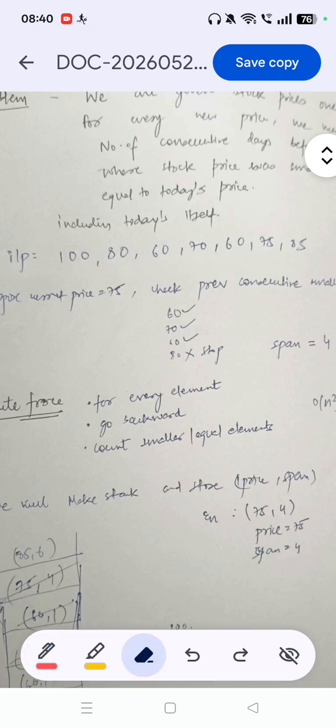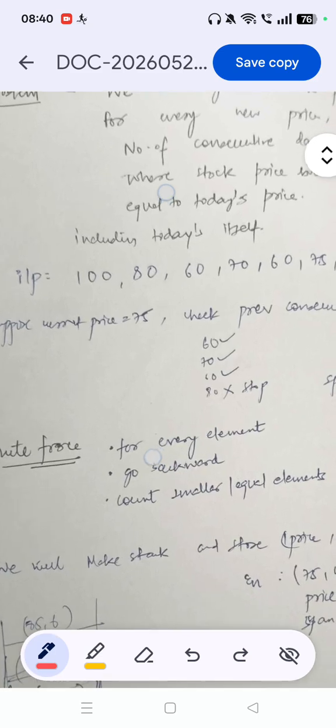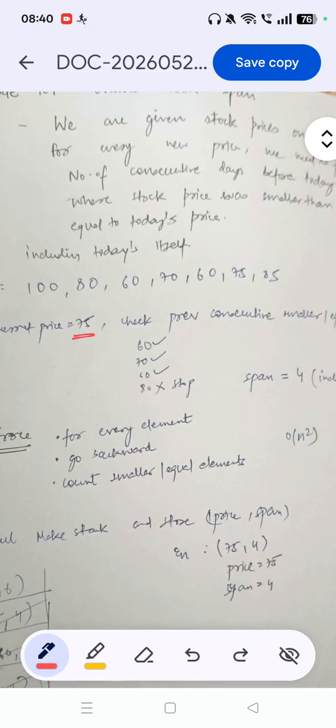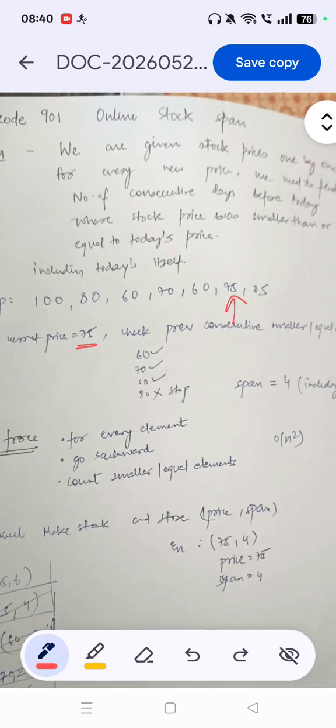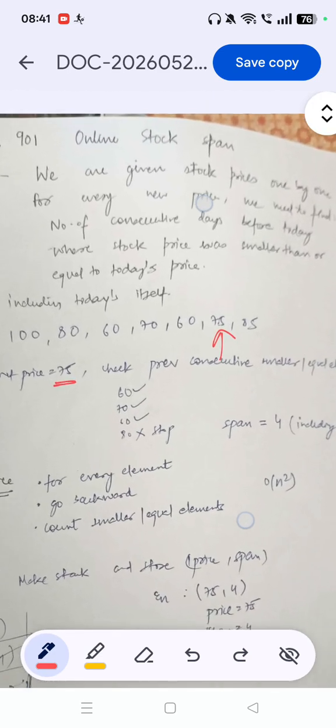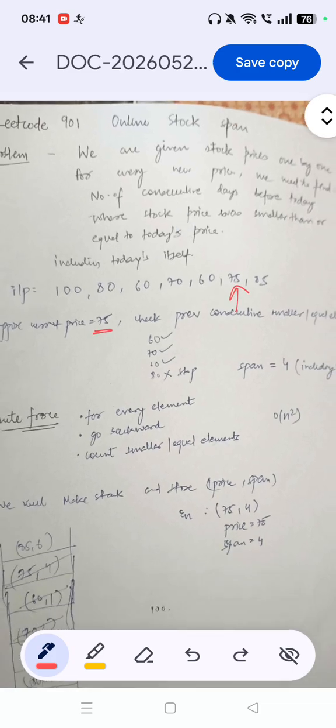So what the question is saying is, if the current price is 75, we have to check the previous consecutive smaller or equal elements. So it will include itself, and if we see the previous element, it is 60. 60 is smaller than 75, so it will also be included. Now check the previous element, 70 is also smaller than 75, so it will also be included.